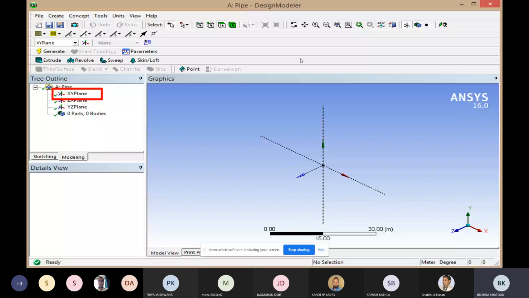Here a number of planes are available like XY plane, ZX plane, and YZ plane, and in the graphic window you can see that at present you are ready to draw geometry with 3D dimension. So we are going to work with 2D geometry. You have to select any one plane from these three options. So let's choose XY plane.